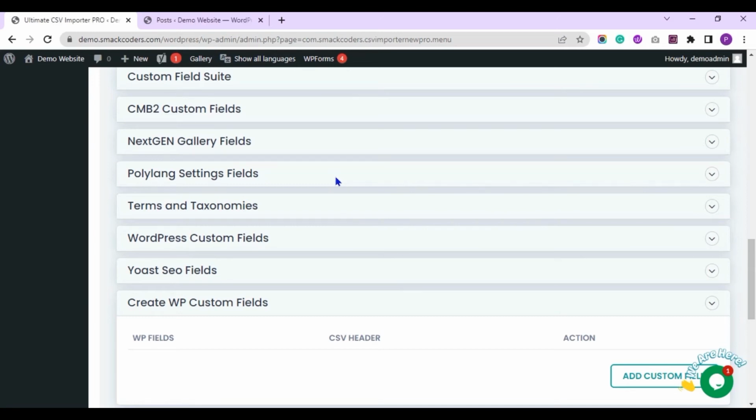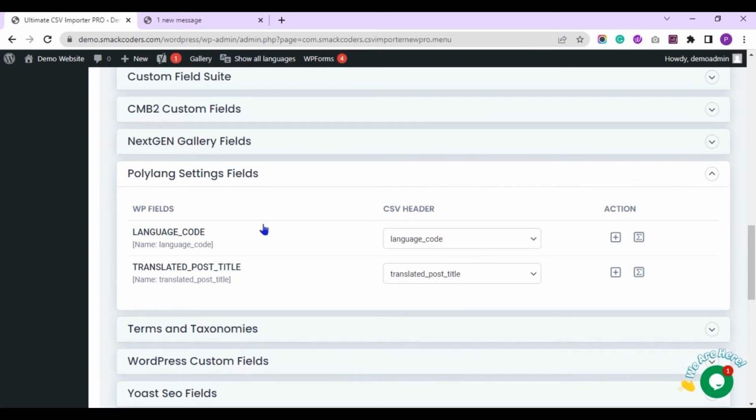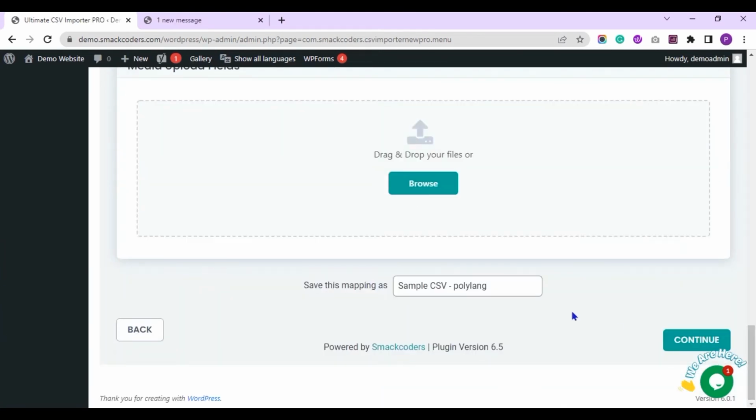Here in the Polylang settings fields widget, make sure to map the language code and translated post title field. Once you have done the mapping, save the mapping with a name here, and click on continue.